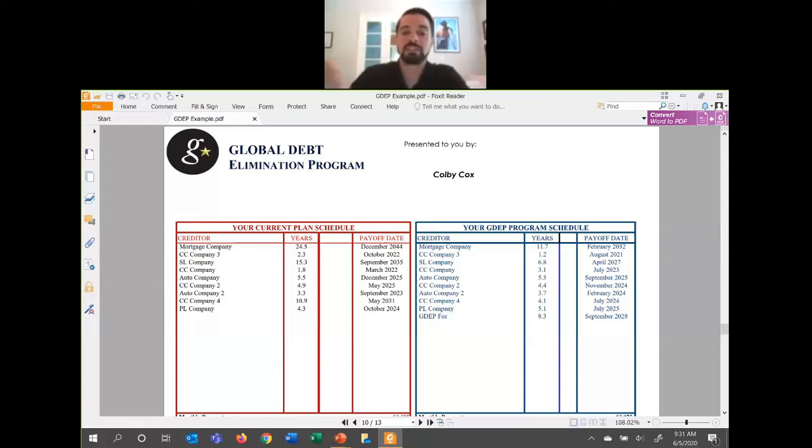debt. Now, if you enroll in the GDEP program, we're going to knock down all of these debts to these numbers here. So the mortgage is now 11.7 versus 24.5. The student loan instead of 15.3 is now 6.8. So everything is cut in half. And the difference is you have the GDEP fee that Colby mentioned in the first half of the presentation. You see here when that's being paid off.